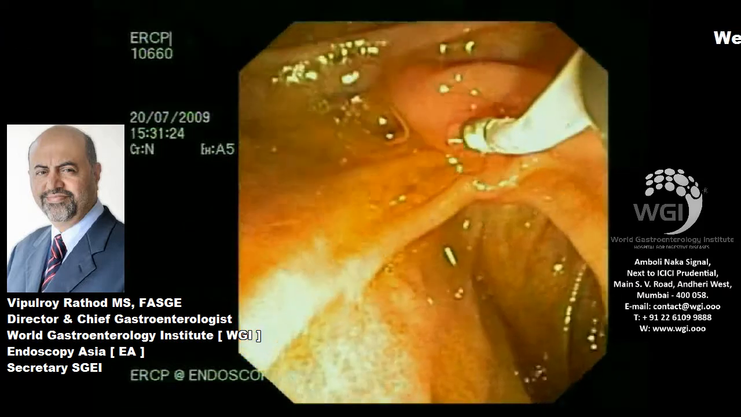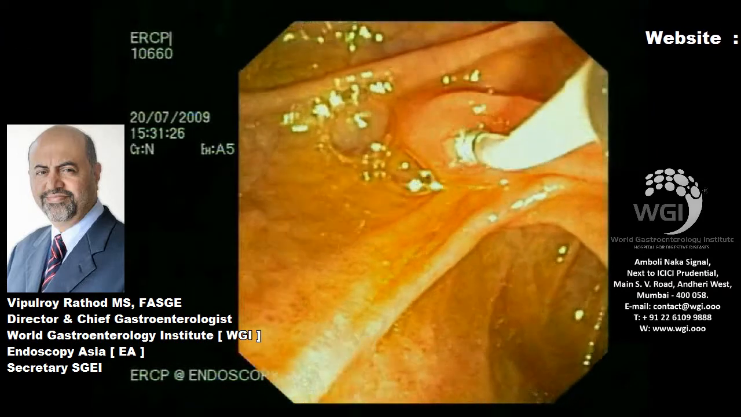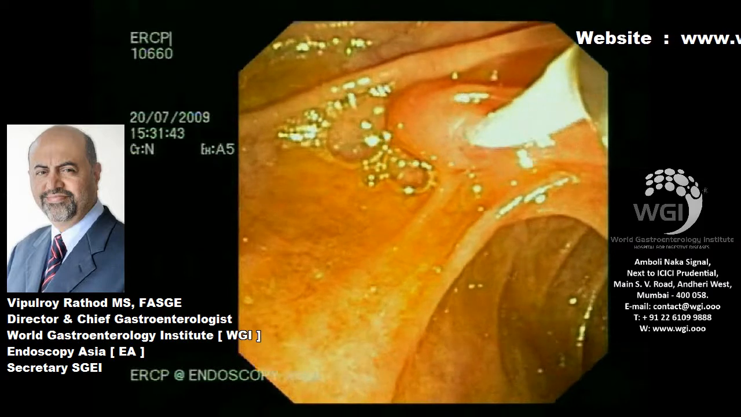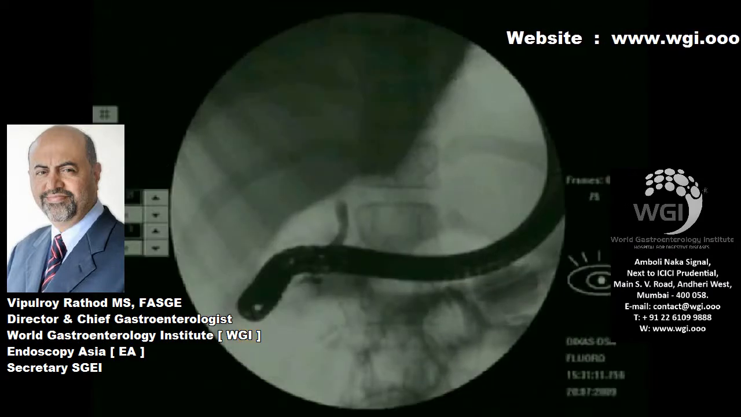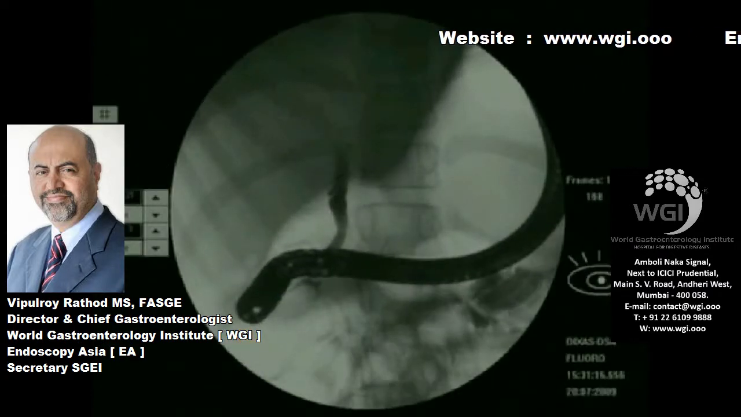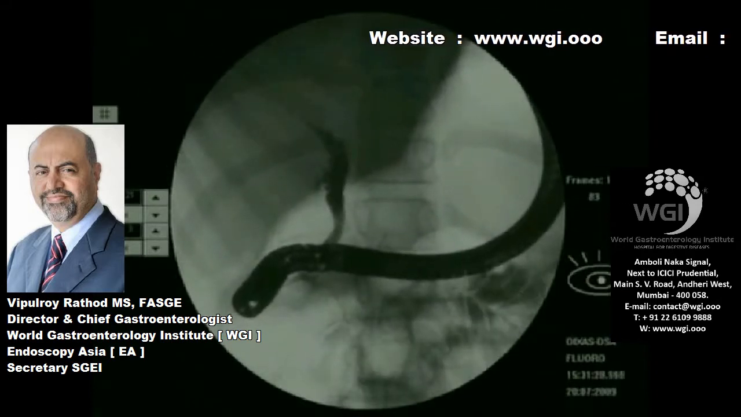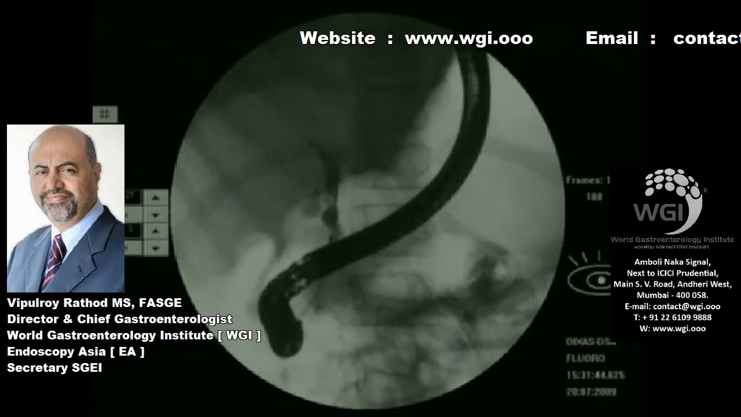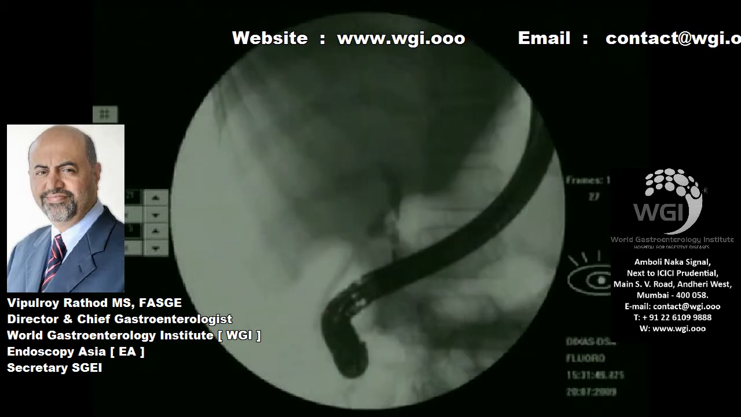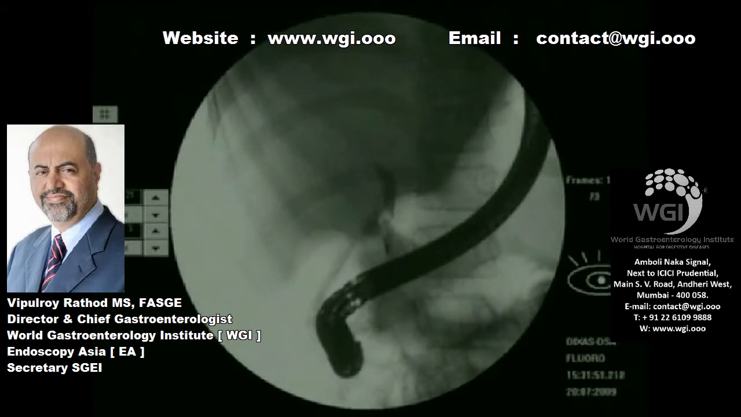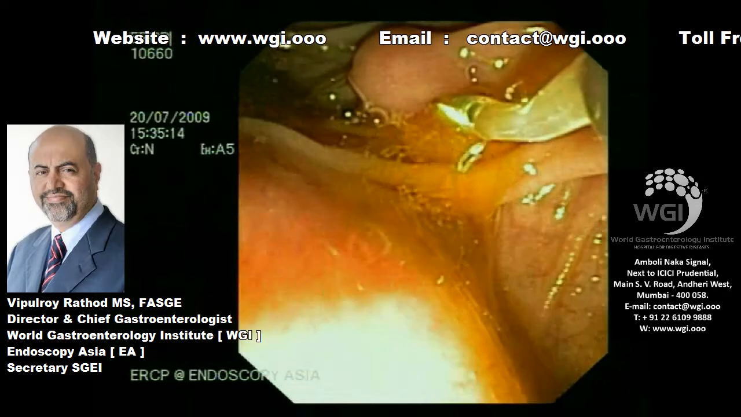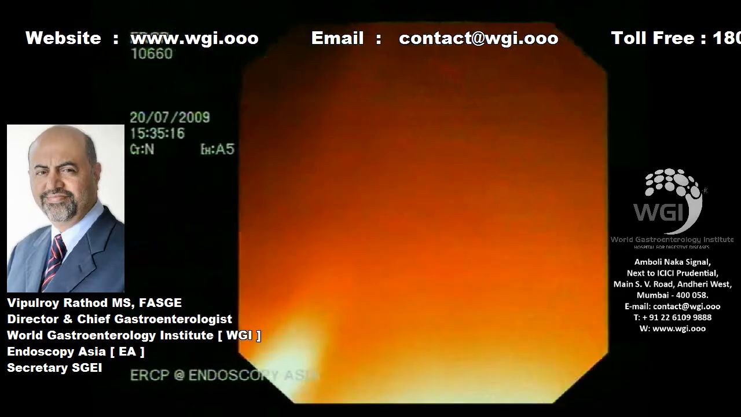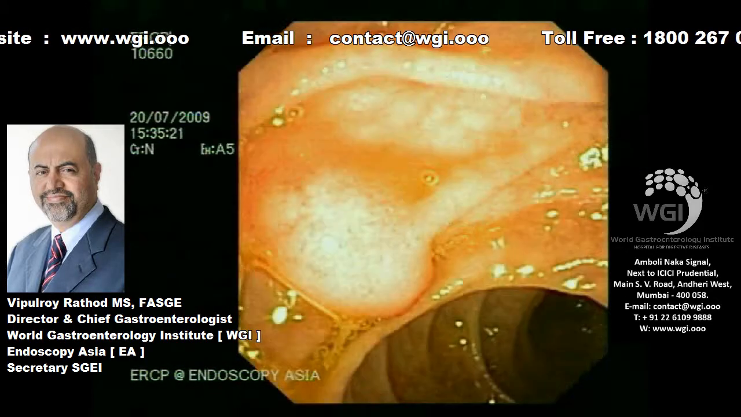As you can see, I tried cannulating the minor papilla, but it's too small, and now I'm cannulating the major papilla. And when you obtain a cholangiopancreatogram, you can see that the bile duct is coming up. A very short pancreatic duct going into the uncinate was seen earlier. So this almost confirms the presence of pancreas divisum.